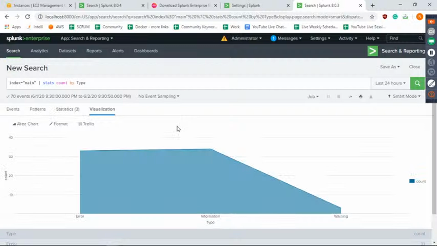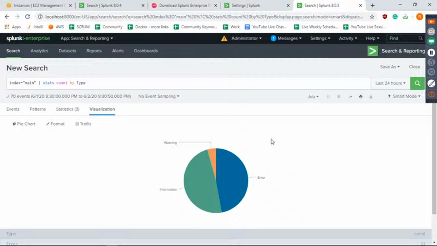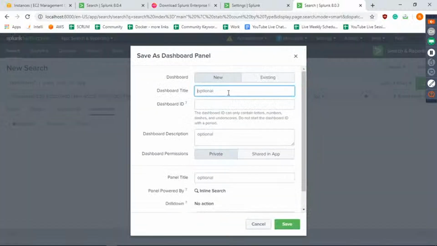Now once you have created this visualization, you want to save it in a dashboard that you can view anytime you want. So I'm going to click on save as a dashboard panel. I don't have any dashboards already, so if I click on existing, there are none. So I'm going to give this a title: type metrics dashboard. I'm going to leave everything else as default. I want the panel content as the pie chart, and I will want the statistics. Okay, we can add the statistics later. So now we can view the dashboard.